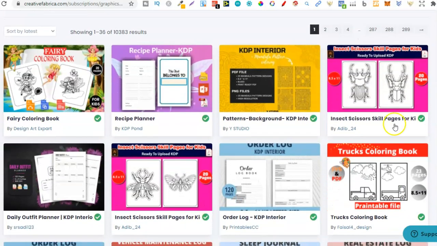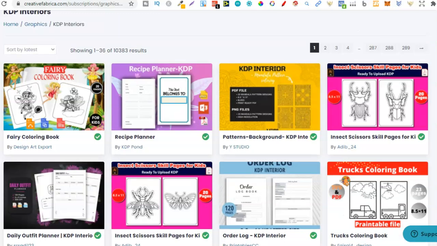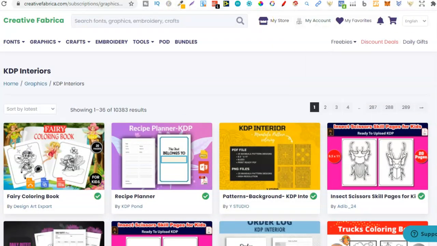So right here we have an insect scissor skills page. This could actually be a really great niche, and I wouldn't have known that if I didn't do any research here on CreativeFabrica. So this is why it's one of my favourite websites to research. That's Amazon and then CreativeFabrica.